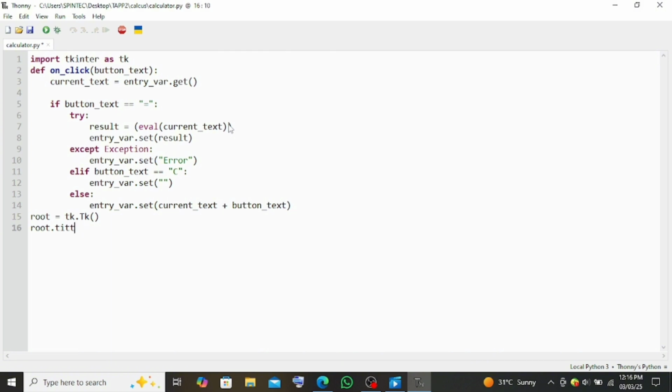So root.title. You have to give a title to your calculator. The title will show on the window title, so you will see it on the window's title bar. That is my sample calculator. Then from here I'll set my window size.